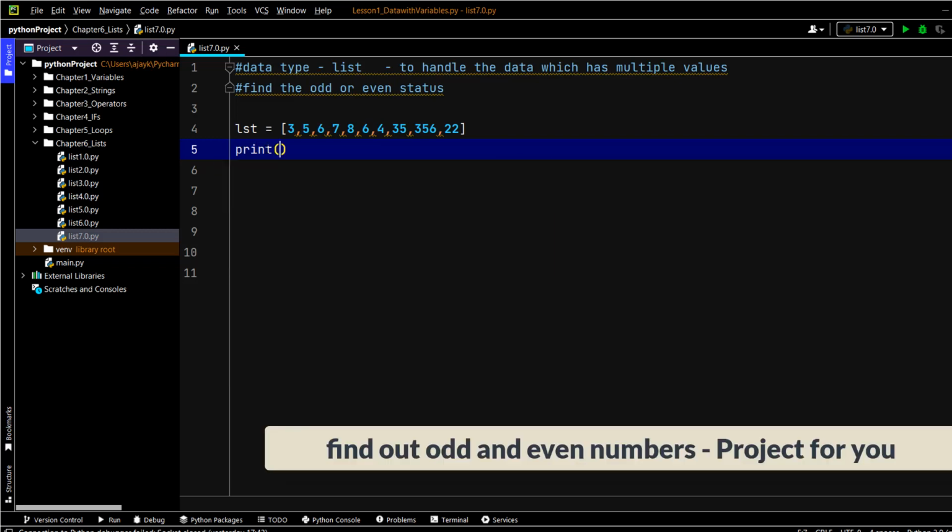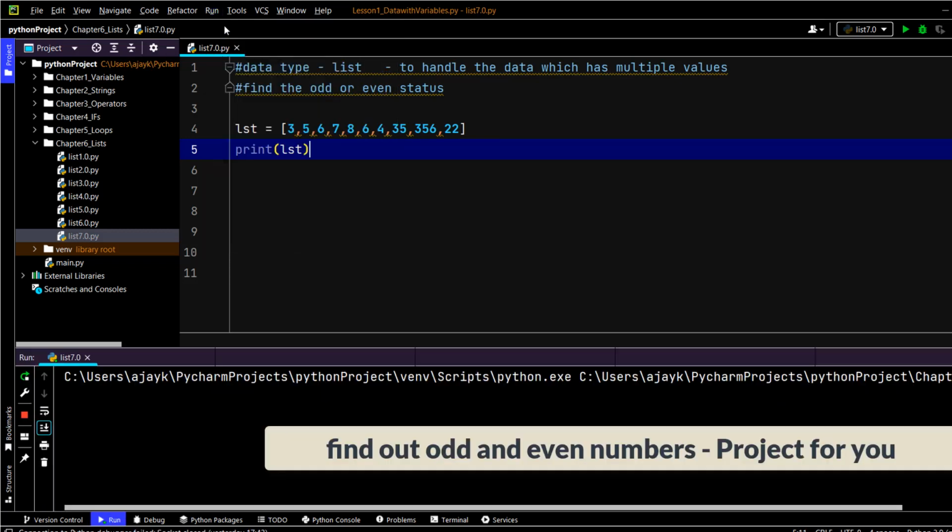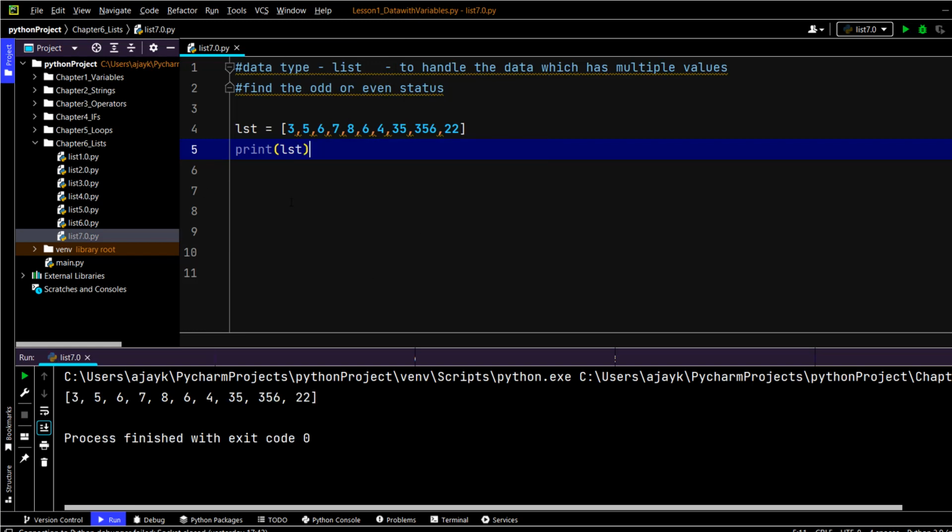Yeah, guys, so let's discuss one project. I want you to go and, as you can see, this is a list and it has some numbers. So instead of this list, I want to have an output which can give me the even or odd status of these numbers.